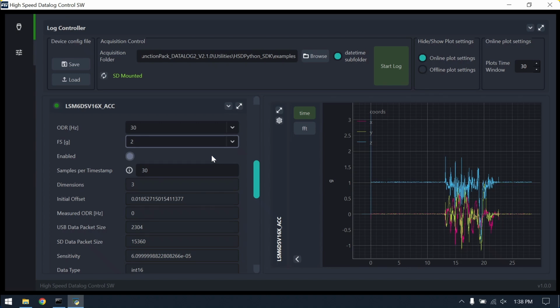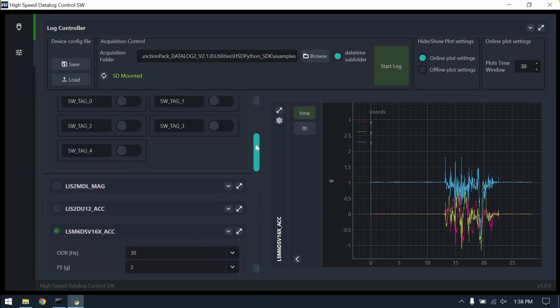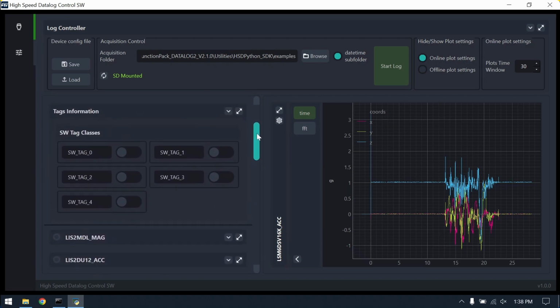Now scroll up to the top of the left-hand panel and find the Tags Information section. We are going to capture 3 different types of motion for training our MLC model: stationary, movement, and shaking. To differentiate this data for the automated tools, we will use the tagging feature. In this panel, we can give each tag a unique name to make our later work easier.